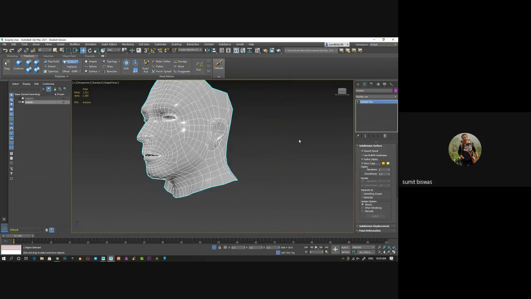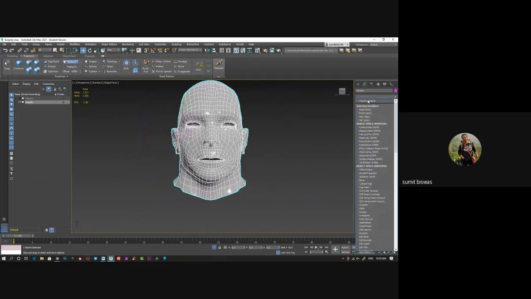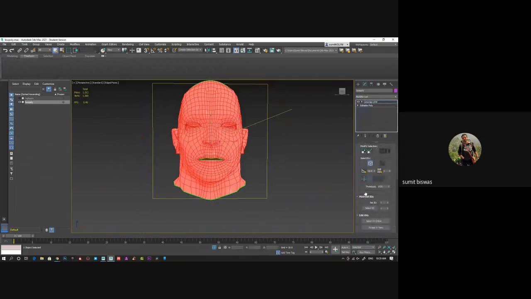So this is my head. What I'll do, I have to unwrap it. I'll just show you the quick result.